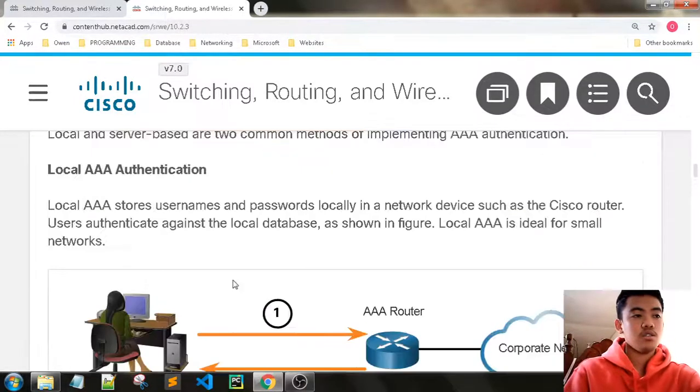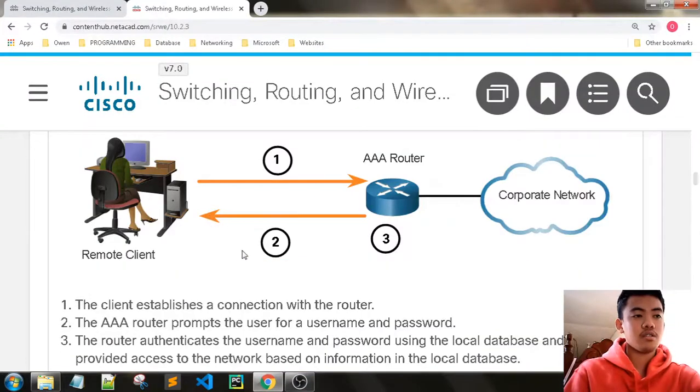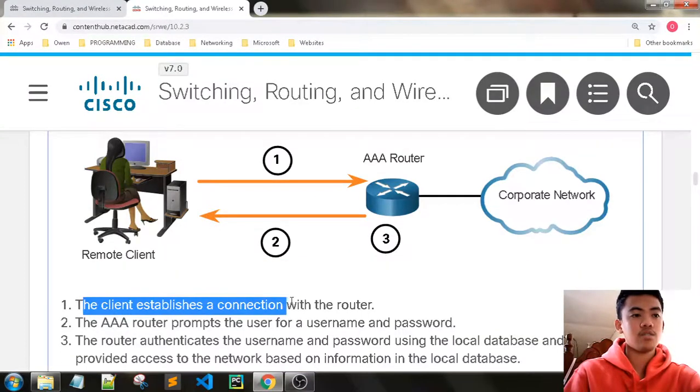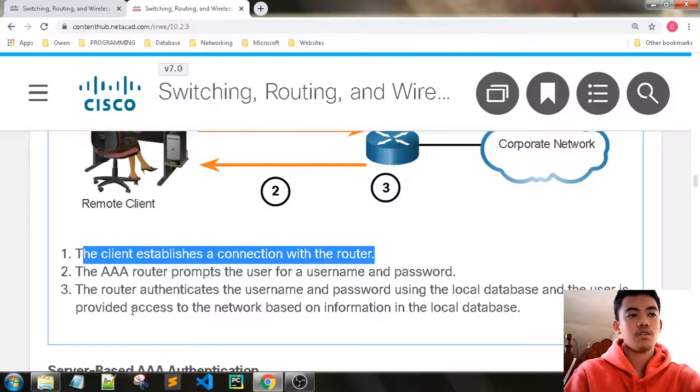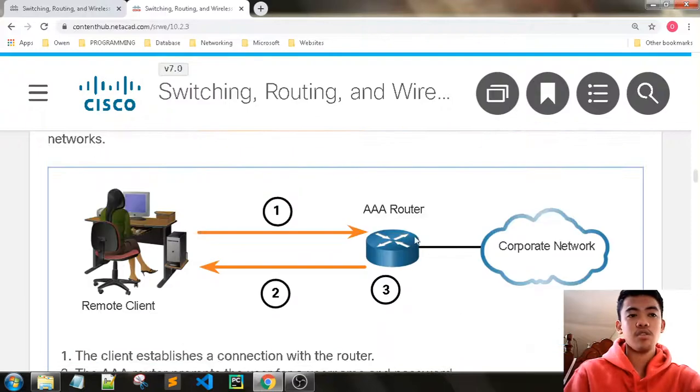Okay. So in this local AAA authentication, as you can see, the client establishes a connection with the router. Then the router prompts the user for a username and password. Then the router authenticates the username and password using the local database. It also provides access to the network based on the information in the local database.